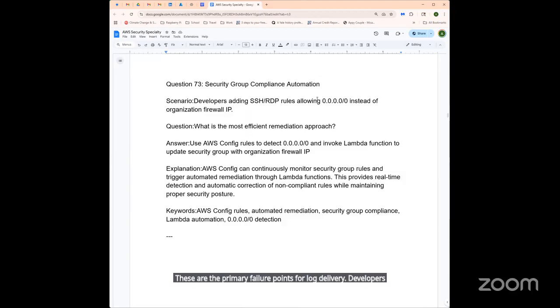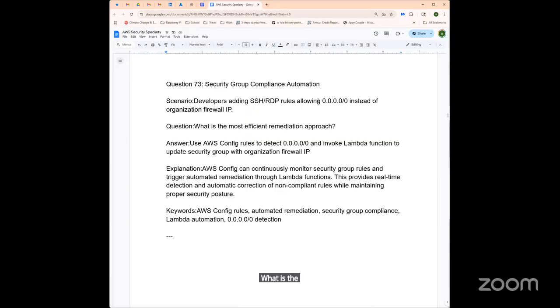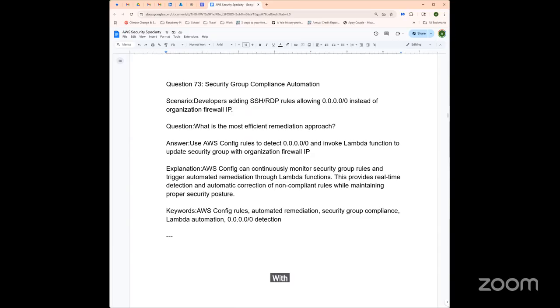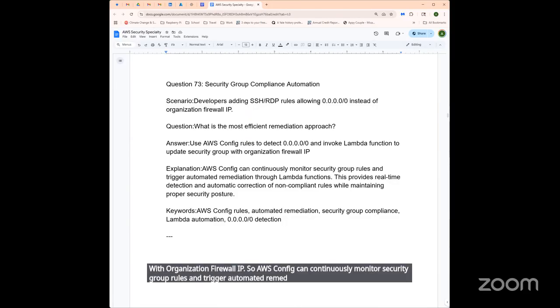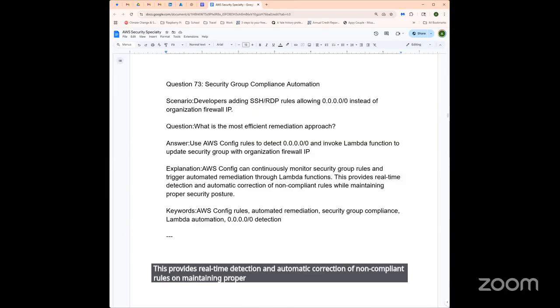Developers adding SSH and RDP rules are allowing 0.0.0.0/0 instead of the organizational firewall IP. What is the most efficient remediation approach? Use AWS Config rules to detect the open IP and CIDR range and invoke Lambda functions to update security groups with the organization firewall IP. So AWS Config can continuously monitor security group rules and trigger automated remediation through Lambda functions. This provides real-time detection and automatic correction of non-compliant rules while maintaining proper security posture.